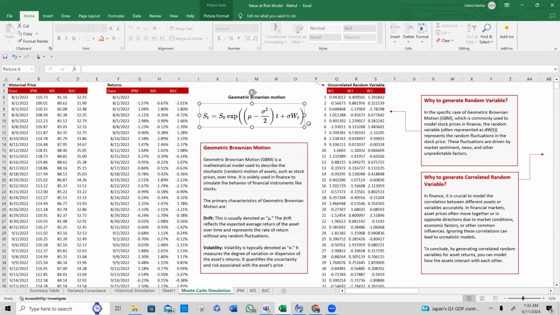Stocks generally have random fluctuations. If you see the prices of the stocks, they have random fluctuations. And why are these random fluctuations happening? They can happen because of market sentiments, or any market events, any financial news that you see around, or it can be because of any unpredictable factors, right? So why are we generating it?